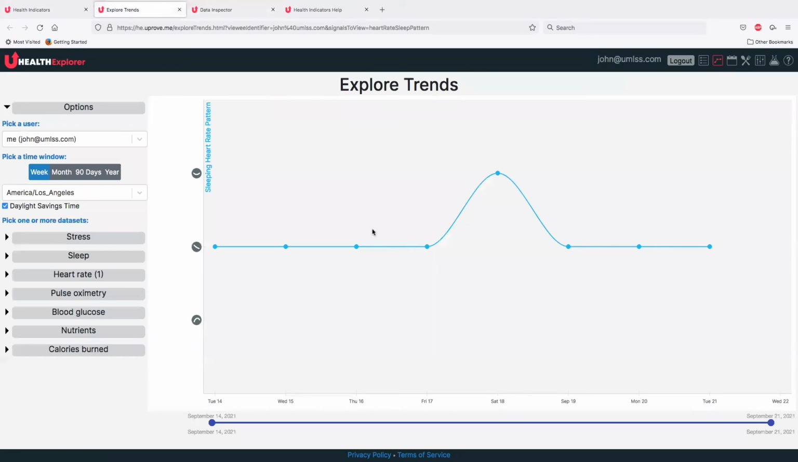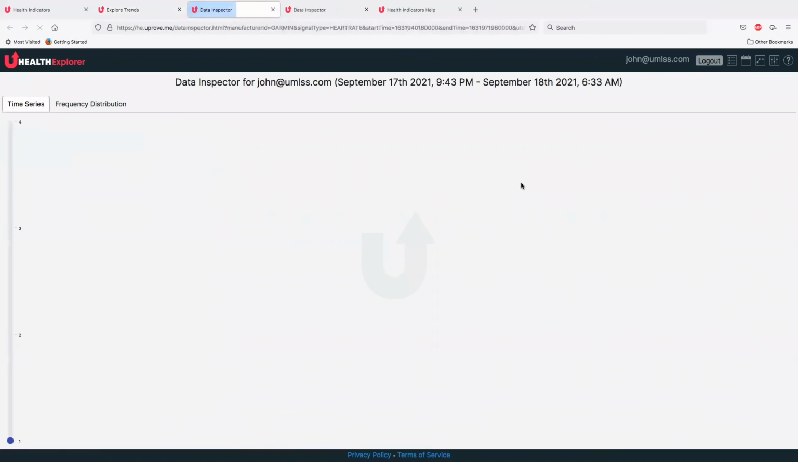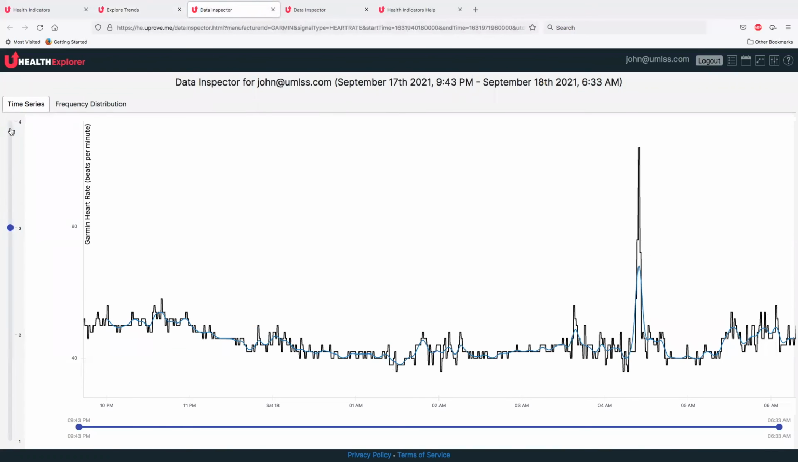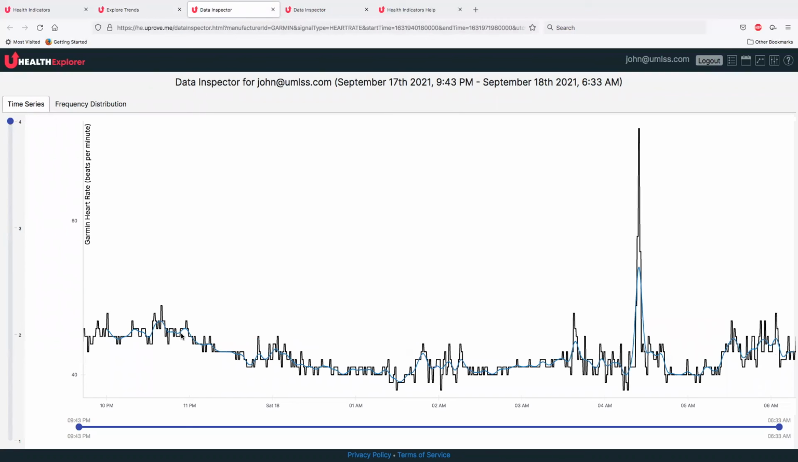We can go look at an ideal pattern by finding it, right mouse clicking on it, and selecting Open Data Inspector. We'll do the same thing. We'll zoom in along the y-axis. Let's go a little bit more. You can see how this looks a little bit more like a hammock. It decreases over time, and then before I wake up, it slowly starts to increase. This is the ideal sleep pattern.